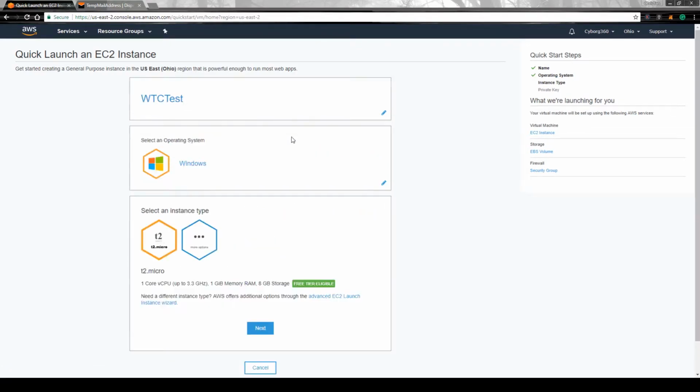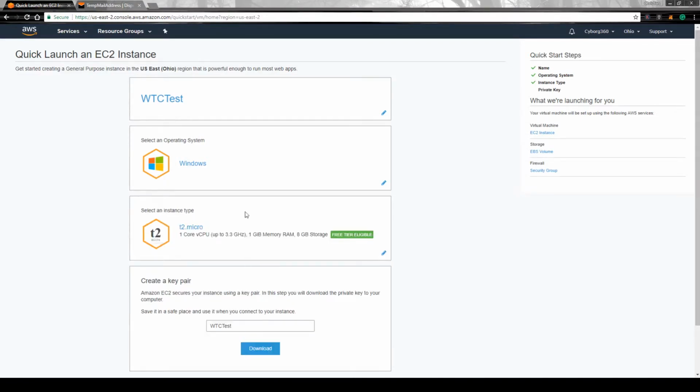Go next. T2 Micro. That's what you can take for the free trial. So it will give you 1 gigabyte of memory, 8 gigabytes of storage. You've got one RAM, 8 gigabytes of storage, and one CPU. So yeah, it's decent. You will see it when we run it. It doesn't run as fast as an actual computer, but it's real decent.